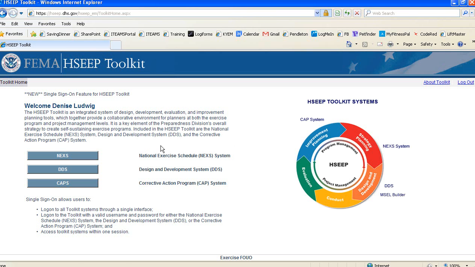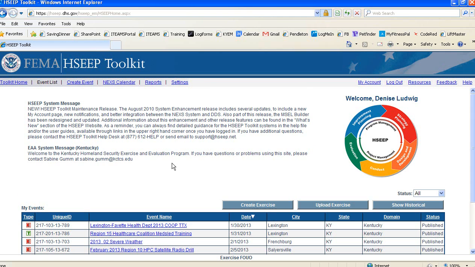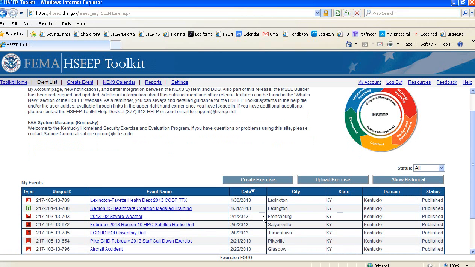This is the page that it will come up to. You will have Nexus. Once you register, you will also have to register for your CAPS, which I have done, so this is in blue. But we're going to go into Nexus, and we're going to learn how to put an exercise into the HSEEP Toolkit. Here are all the exercises that have been previously listed, the latest ones. We're going to go into Create an Exercise, so we can start our own exercise.